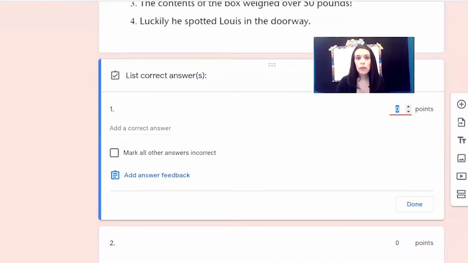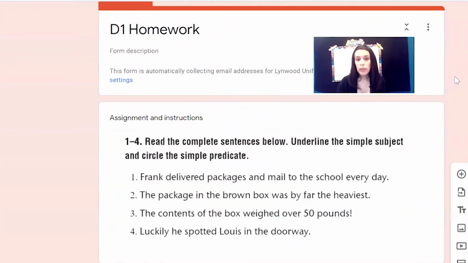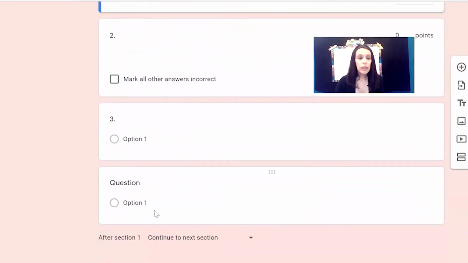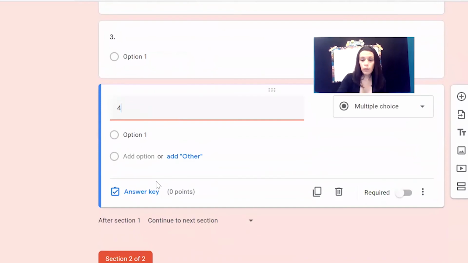For this one, read the complete, underline the simple subject and circle the predicate. 2 points. You don't have to put a point value, but you can if you want to. Okay, 1 through 4, they move on. 1, 2, 3, here we go. Let's number that one 4.